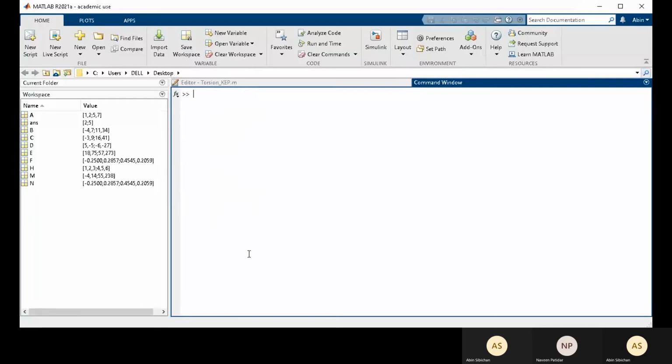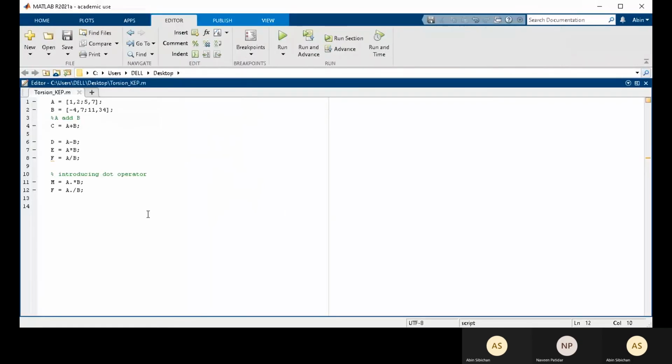Now we will get into the main part. We'll be introducing looping in this section. So let's first see the for loop. The for loop is used when we have to repeat a set of commands for a known number of times.